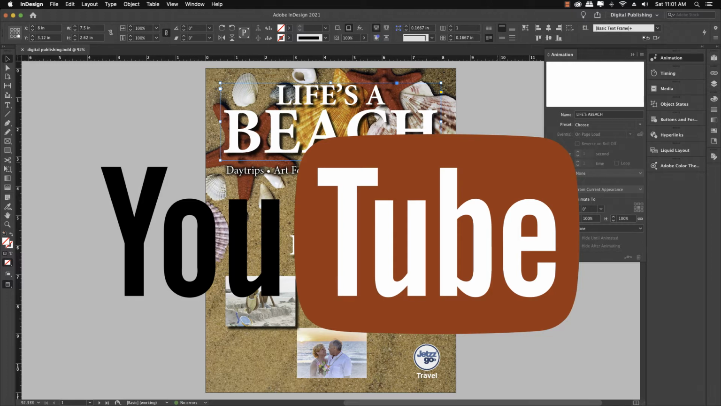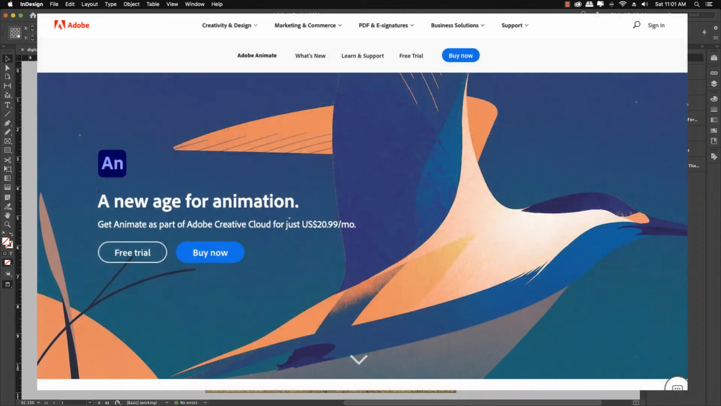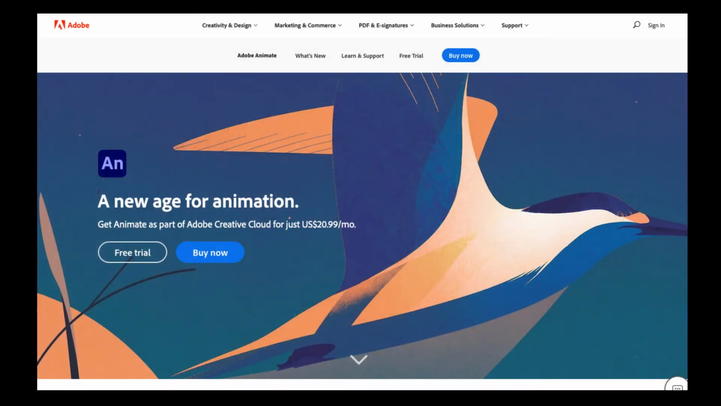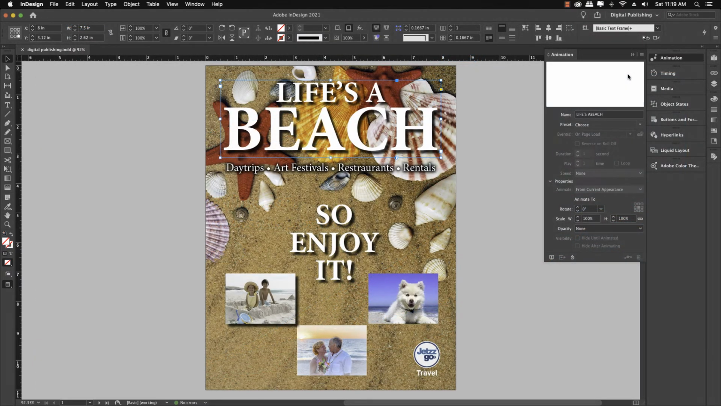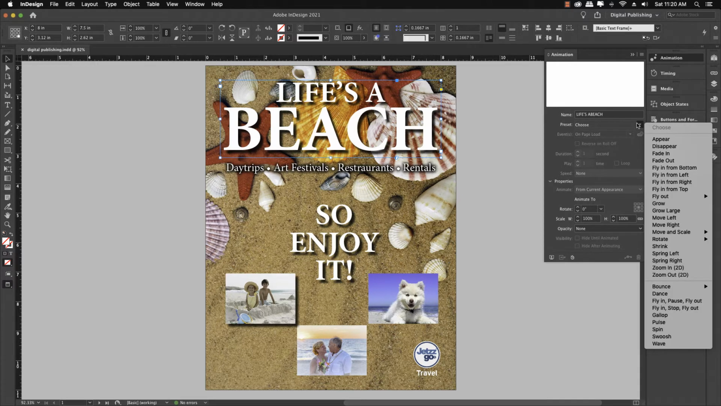Because of that, Flash quickly became irrelevant. So basically, they renamed the program to Adobe Animate, and that's where it is today. So anyway, enough of that. When we select our item, we'll have some presets on what we want. And for example, let's go ahead and tell it to fade in.